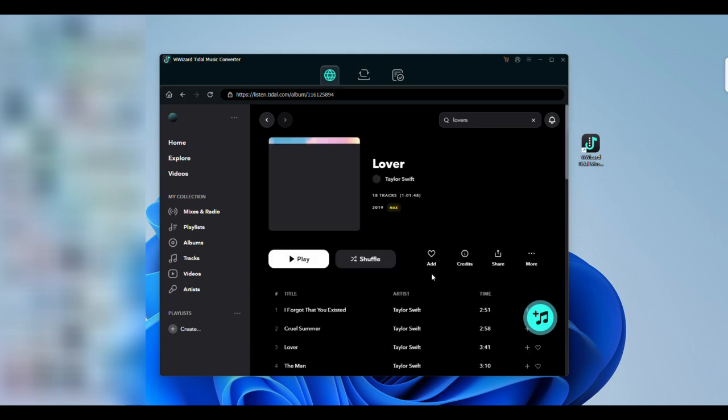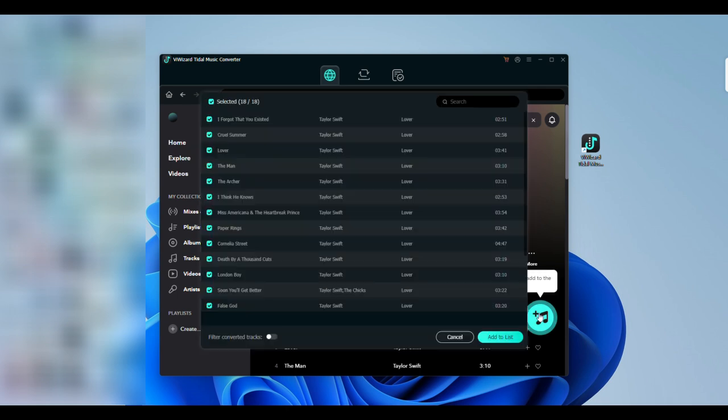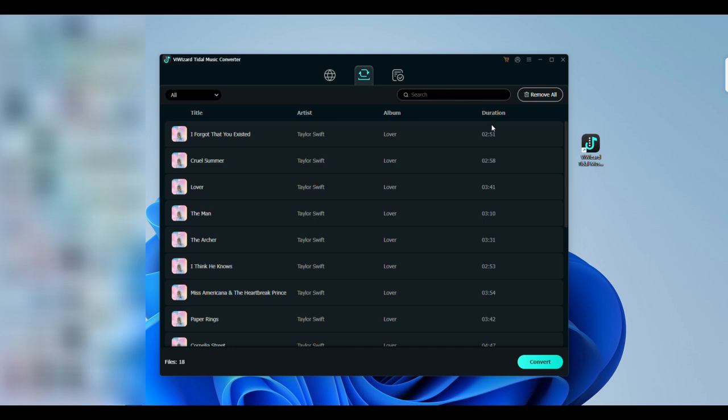Once you select them, click on the big blue button at the lower right corner to add them to ViWizard Converter. When all the tracks are loaded, you can check them at the converting section.